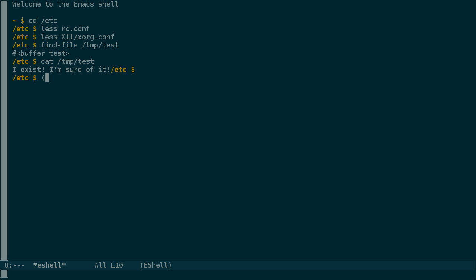And if we make changes here and kill that buffer, they went to the file system. And if you want to get into some really interesting functionality, you can also use Emacs Lisp directly in the shell, but that's beyond the scope of this episode.